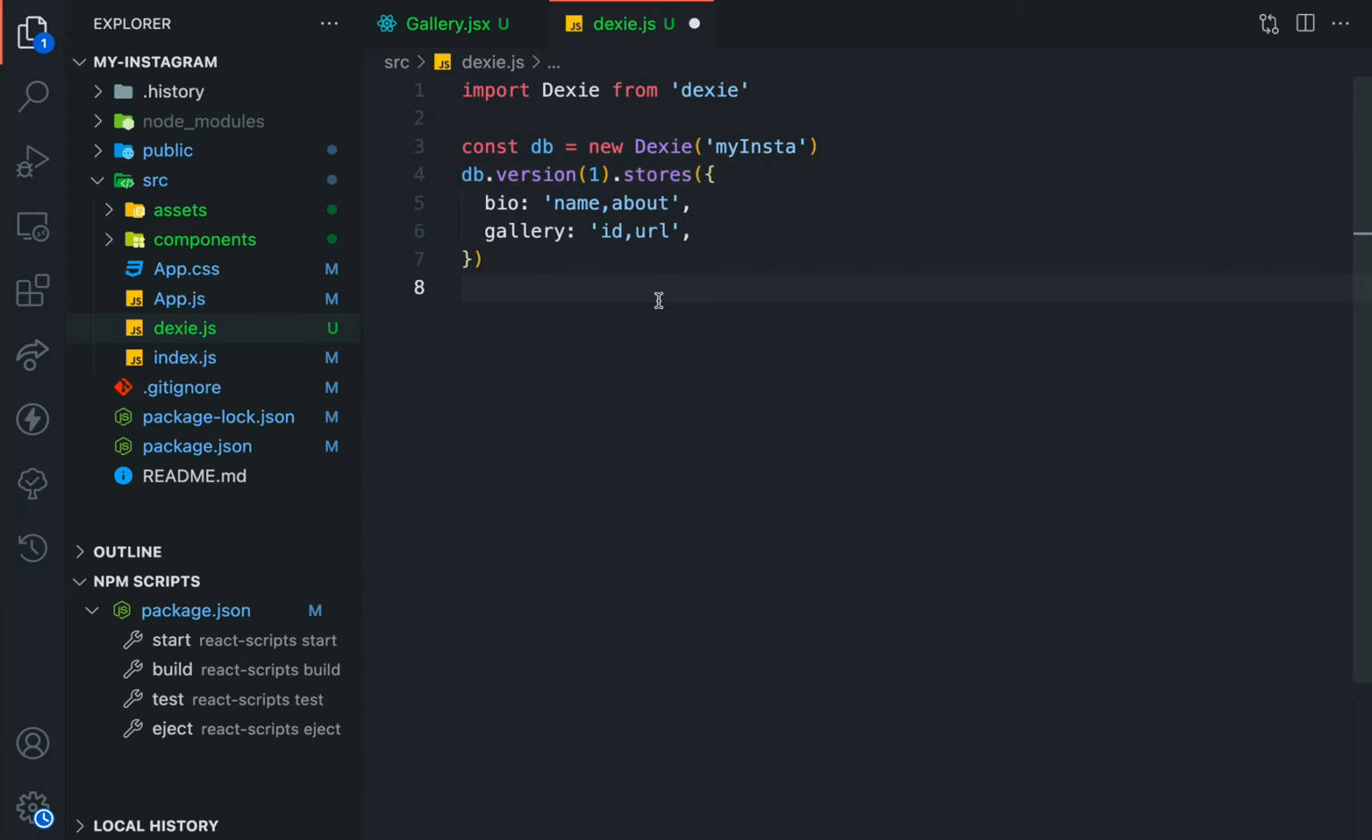In a DexieJS object store, the first value is going to be its primary key. So for gallery right now, we want ID to be its primary key, and we're going to use that primary key whenever we want to update a particular object in our object store, a particular image. We're going to use this primary key ID to get that image and either delete it from our database, which we're going to be doing later on, or update its URL.